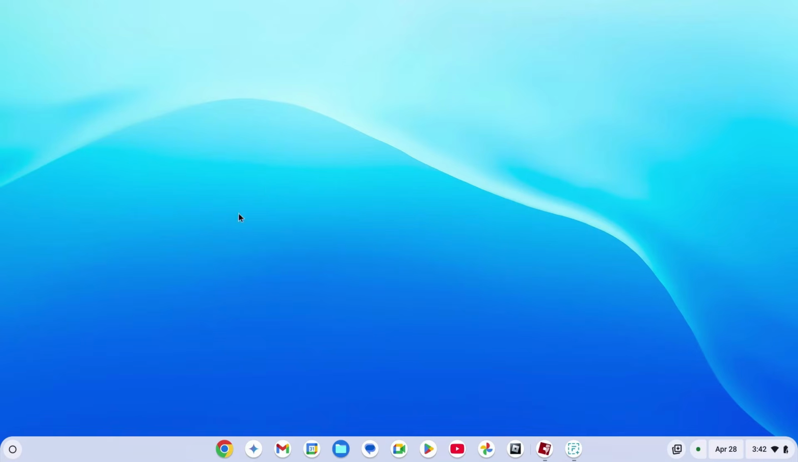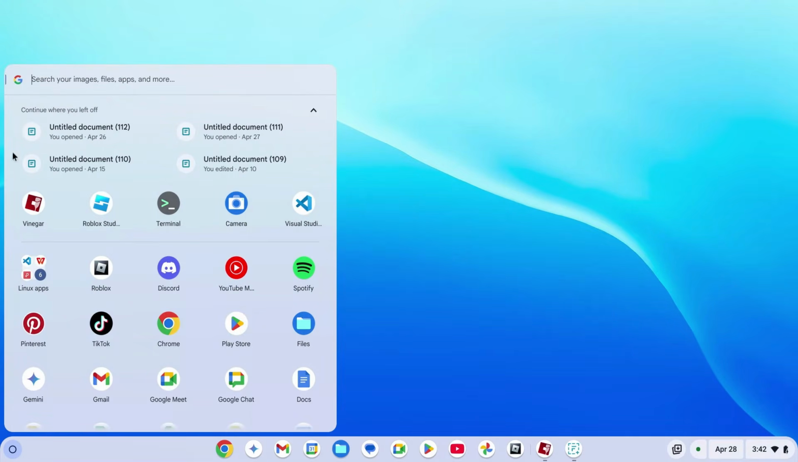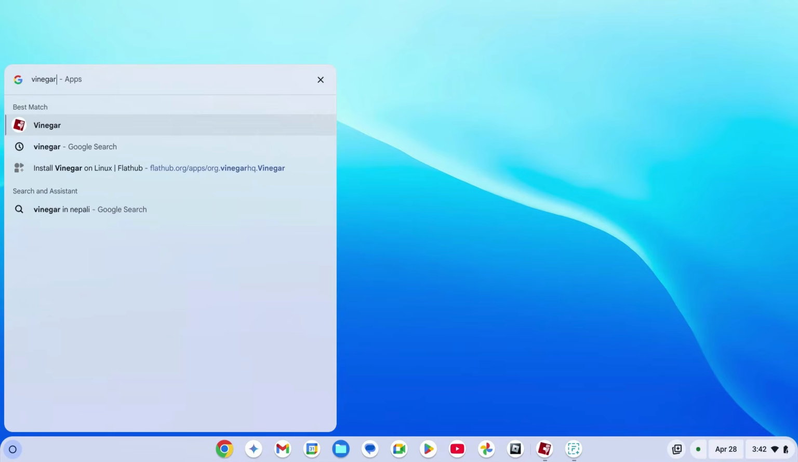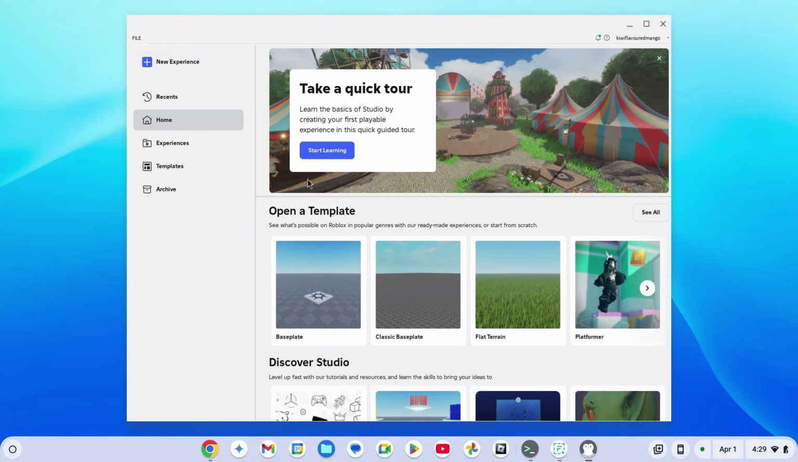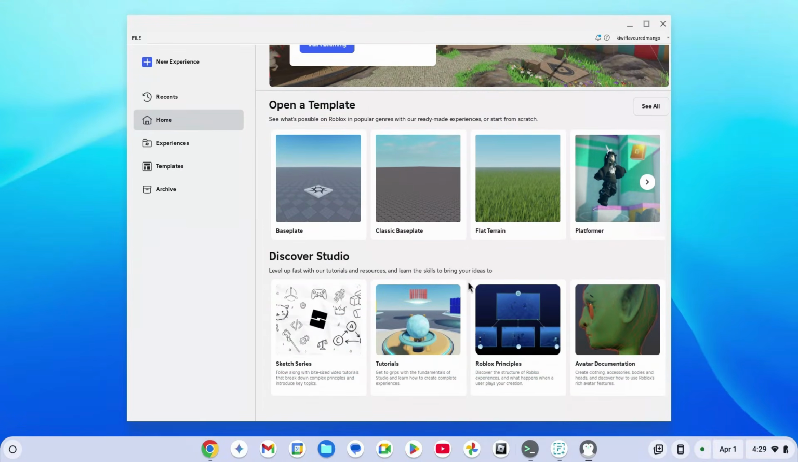Great, now I've restarted my device. I'm going to go ahead and look up Vinegar again, and this time around I'm going to click on the Run Studio button right there. Now as you can see, Roblox Studio is working perfectly on my Chromebook, so fix any errors that you had to. Now you can make anything on Roblox Studio with no issues.